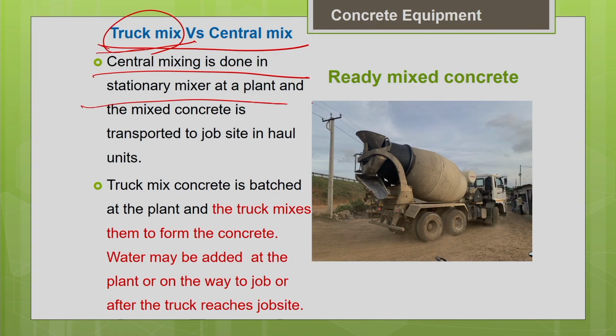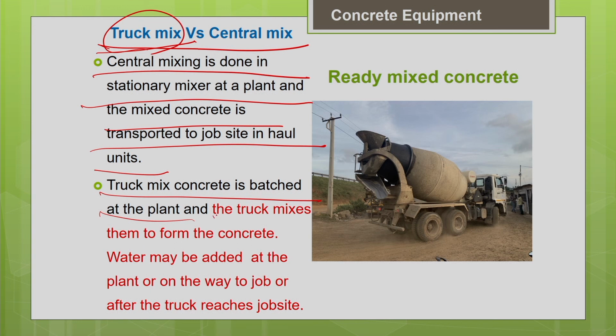Central mixing is done in a stationary mixer at a plant, and the mixed concrete is transported to the job site in haul units. Your truck mix concrete is batched at the plant. Only the batching you do at the plant, and the truck mixes them to form the concrete. The actual mixing process happens in the truck only, that is called truck mix concrete.